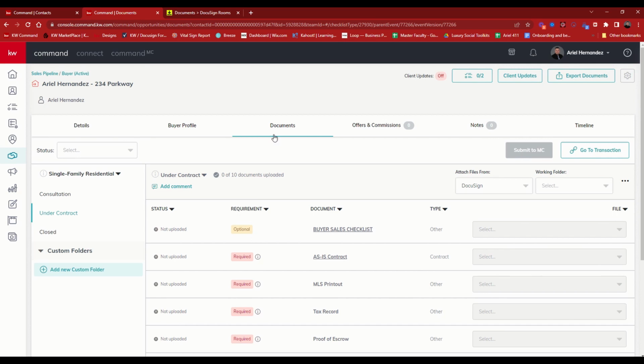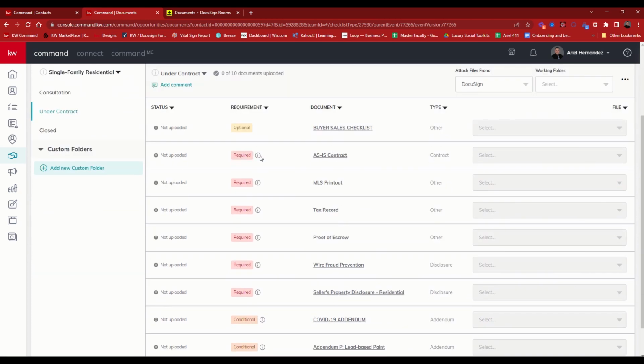So in this specific case, we have here a buyer, and we've selected single family residential, right? They're trying to buy a house. We went under the under contract folder, and we have here a list of all the required documents. Now, based on the Market Center, this could have a different setup. And so here we have the list of all the documents that we require for compliance.